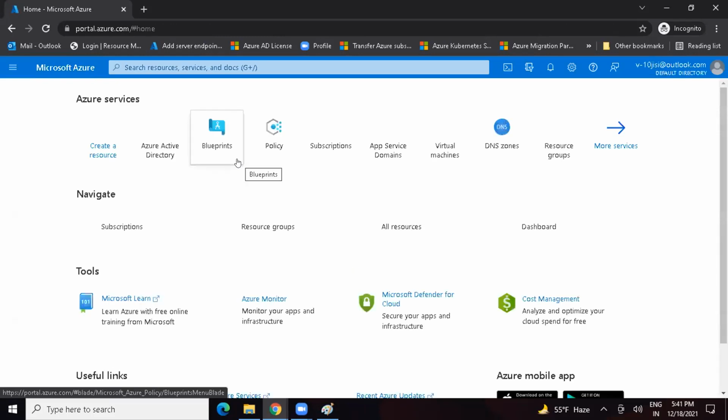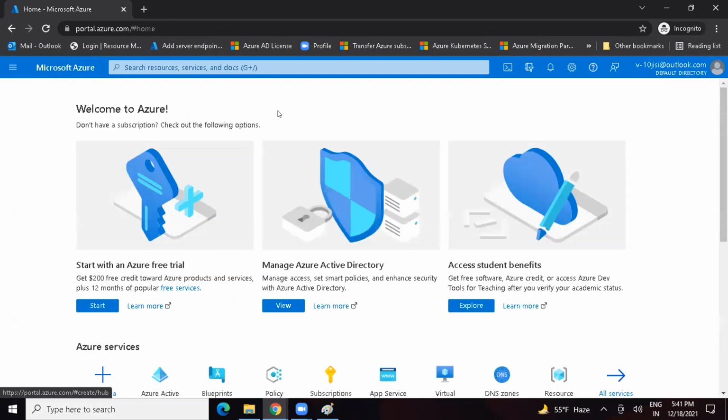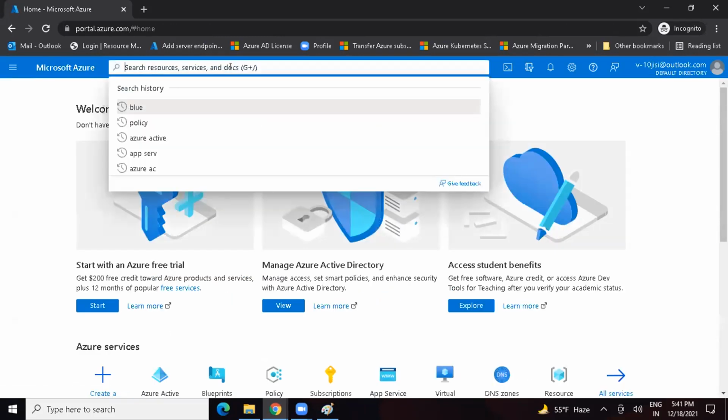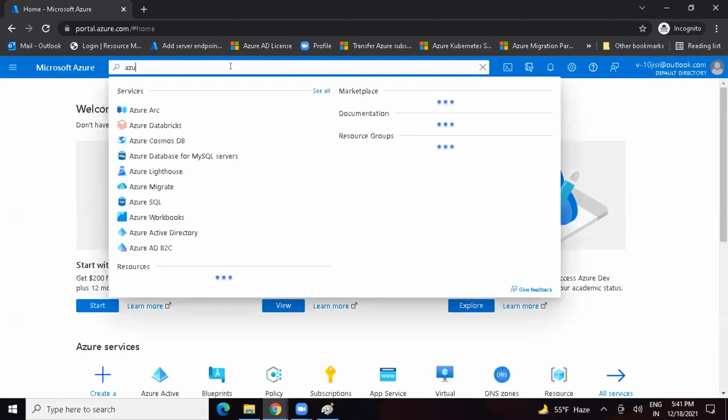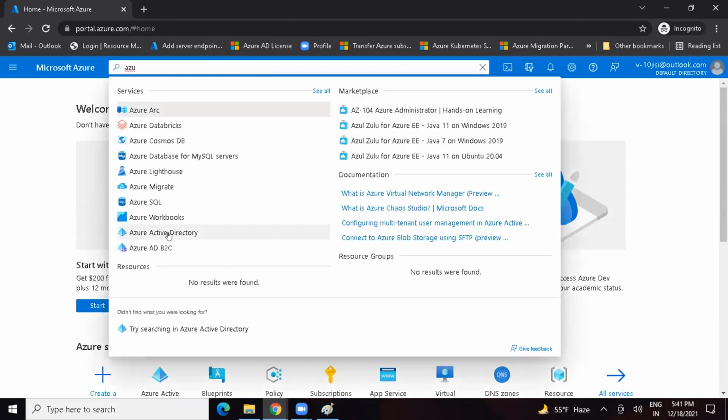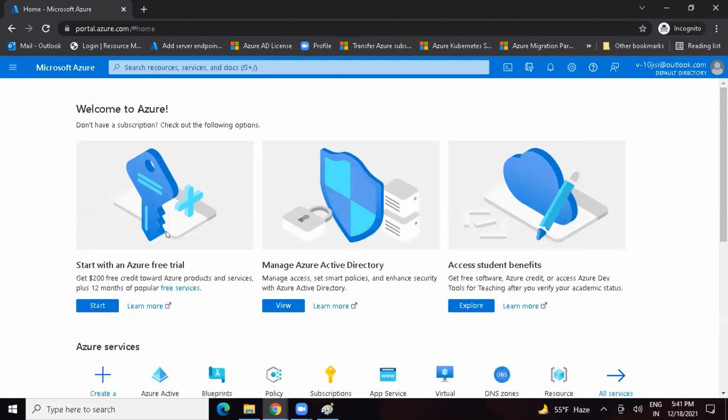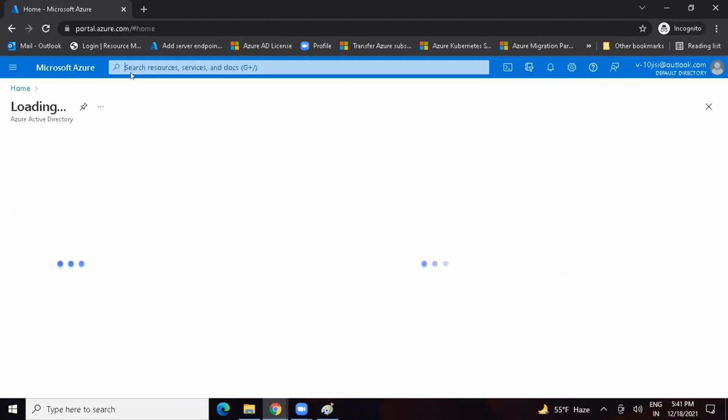So I'm logged into the default directory. Now, which service do we need to use? Azure Active Directory. You can type whatever service you want to use here. So this is Azure Active Directory. We can click on this. That is the Azure Active Directory.